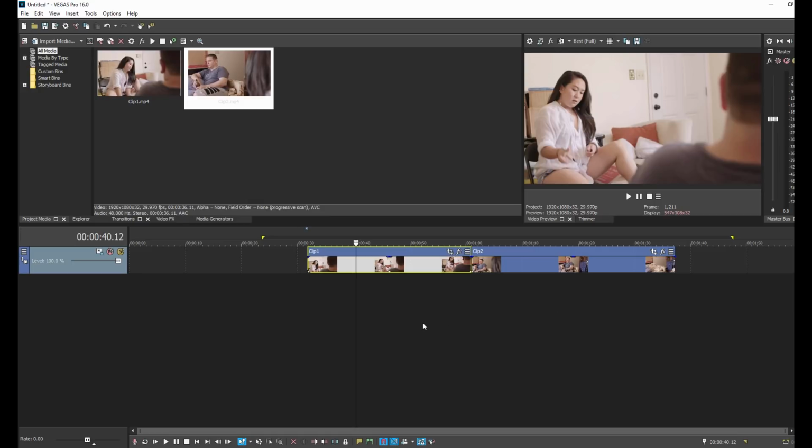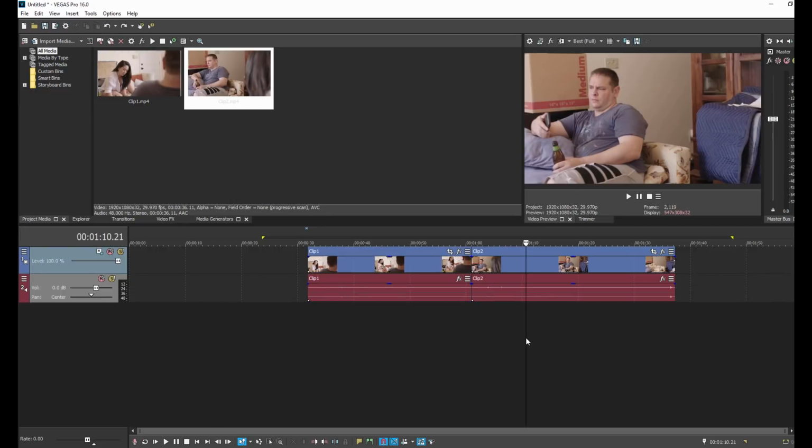If you make a mistake and you want to reverse what you just did, you just come up here to this arrow and undo what you just did. So that's one easy way to get rid of your audio.